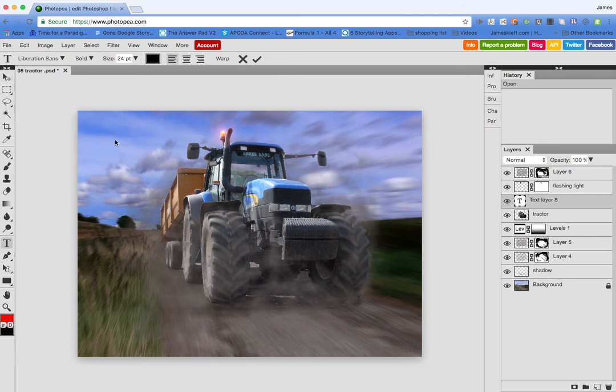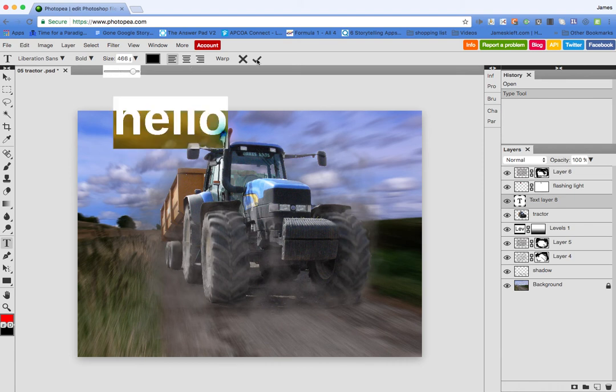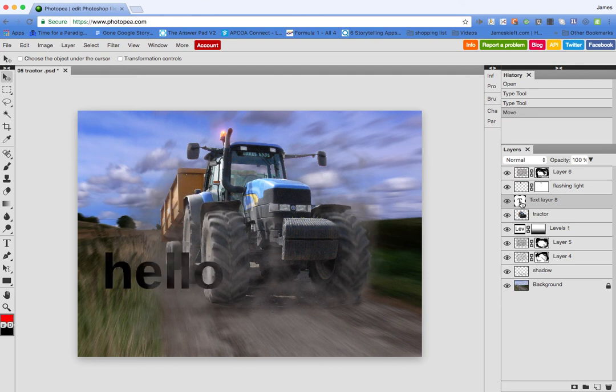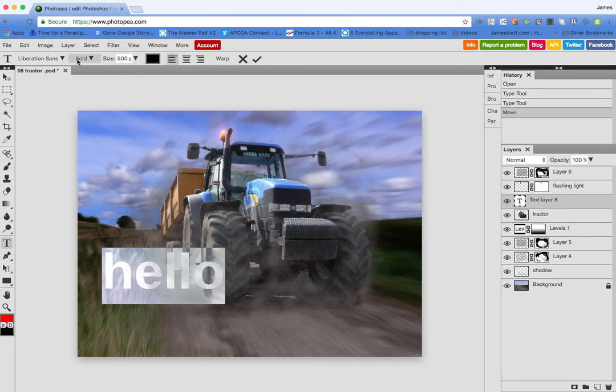I can add text. I can double click on the T to select the text, increase the size of the font. I can apply that, use the Move tool to move the text down. And then again, I can double click on the text tool. Can change the color of it should I choose.